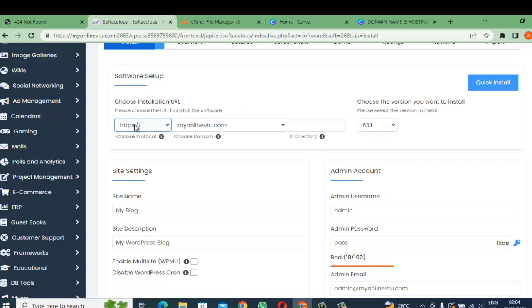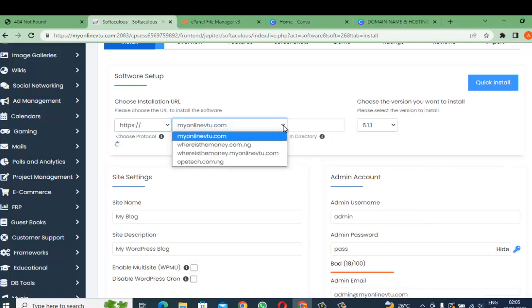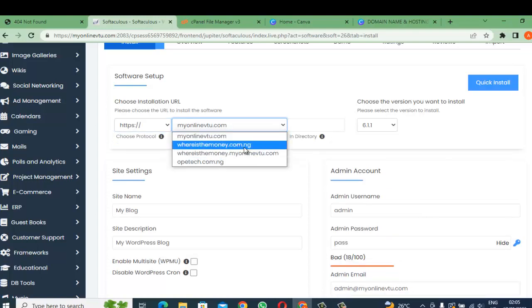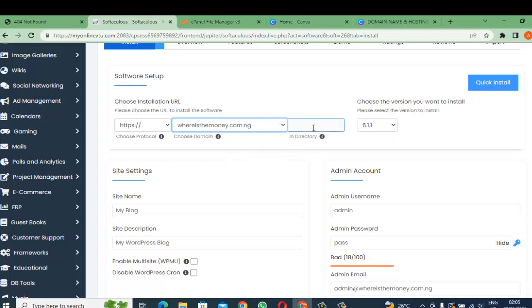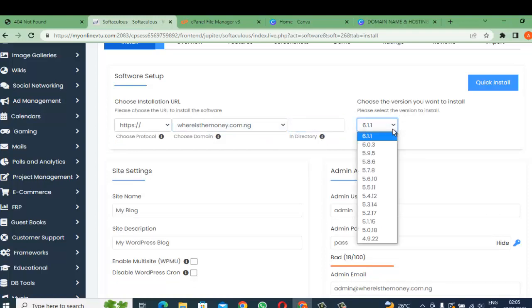Let it be in the form of HTTPS. That S means it is secured. So let's select the domain name that we want to install our WordPress on. For the directory, you don't have to put anything there. Then choose the version you want to install. We have to choose the latest version. Presently the latest version here is 6.1.1. Can you see I've selected it?